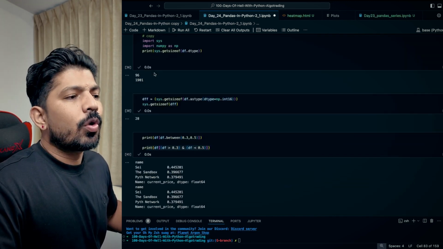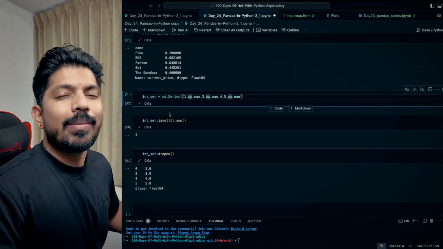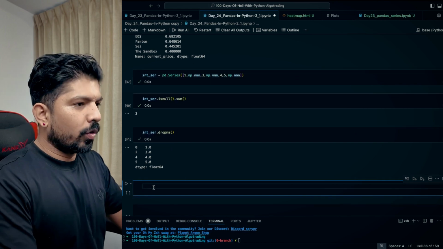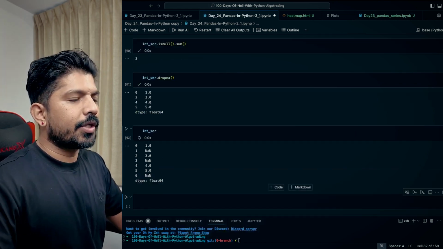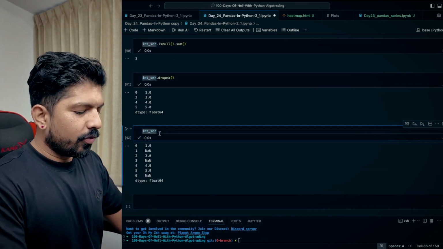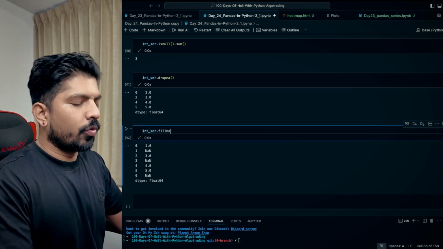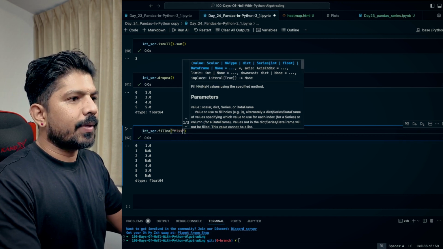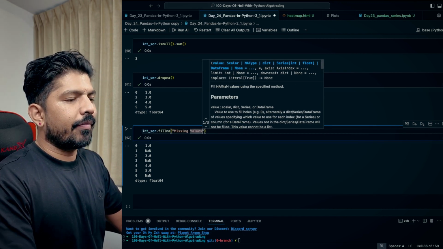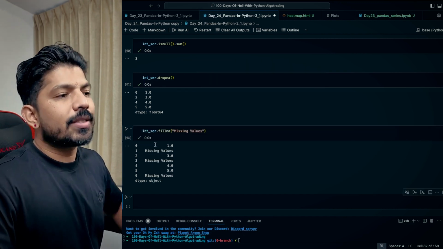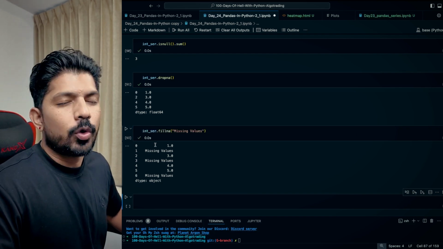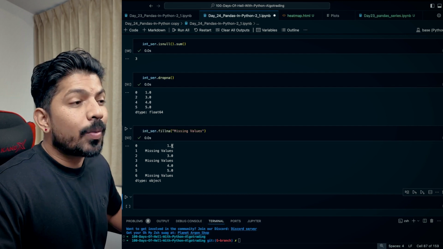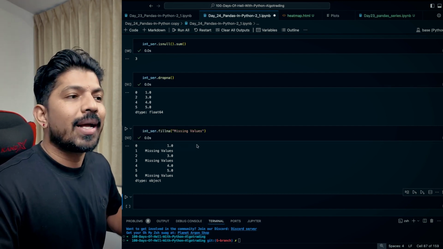Next is fillna. So what happens, sometimes you just don't want to remove the complete rows. Instead of dropping that, let me again print this integer series and apply fillna, right? So you will just fill with some string, let's say missing values, and when you hit shift enter, you will see that instead of nan, you are getting missing value. But sometimes you also don't want to fill with missing values, but a mean of that series or that data frame.